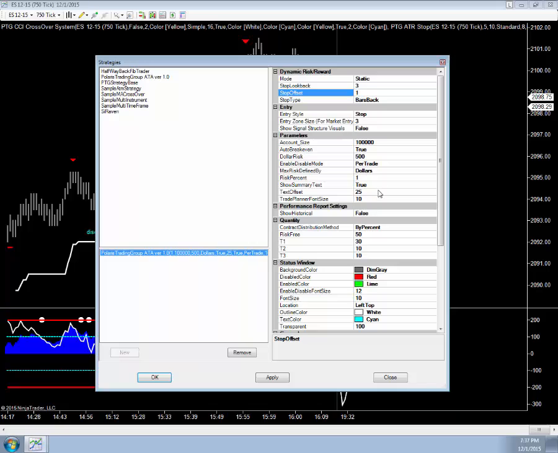So we had an offset of 1, $200 risk. It was about a $20,000 account. And again, all user definable.